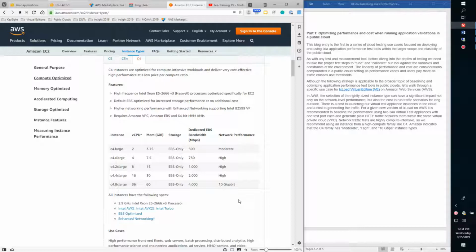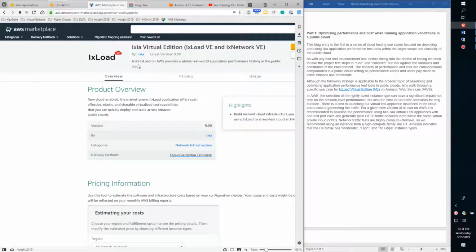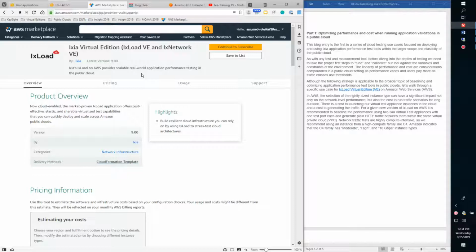But you might want to drill down more carefully into these numbers because they can certainly impact how much you spend in the cloud, right? You want to get the size that makes sense for you. And so if you're testing a service, you're going to want to use a tool like our IxLoad application performance test tool within the Amazon marketplace.